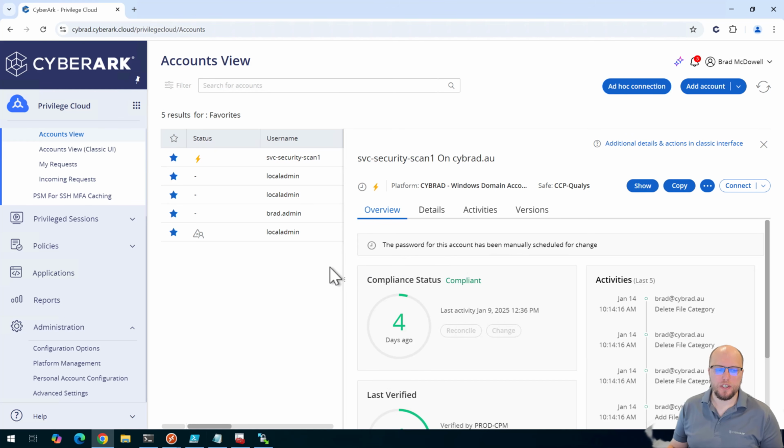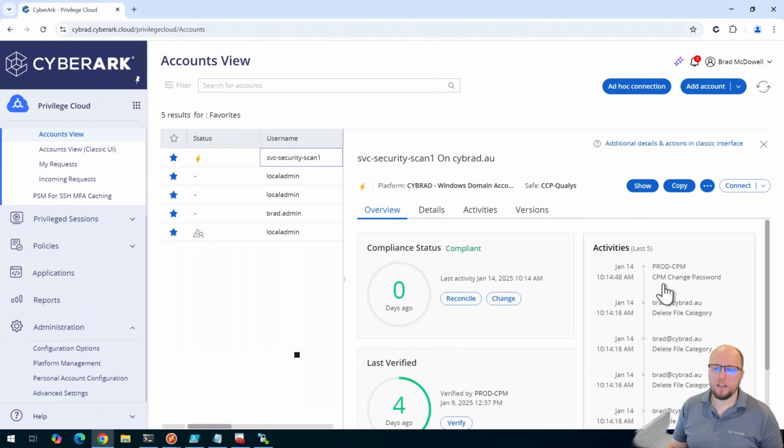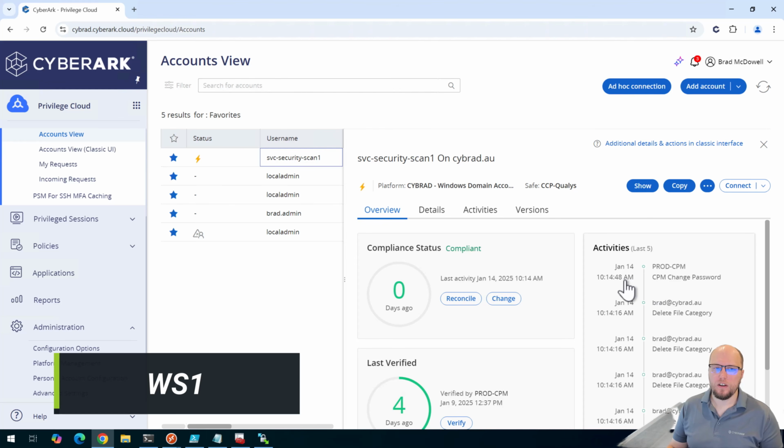And while that's rotating, I'll head over to the CCP1 server, and I've set this to require client certificates. You would only select this if all your applications are configured for certificate authentication. If you had some applications that didn't have certificate authentication configured, you would have to set this back to accept. And that password's rotated. I'll finish the video here.